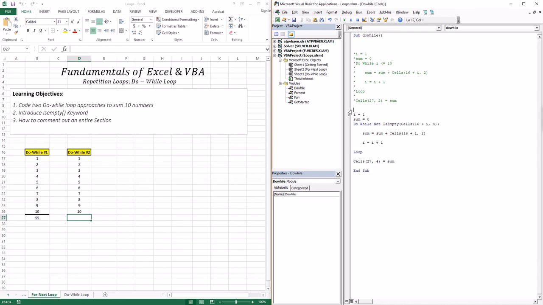So let's see what's happening here. Do while not empty. What is the first one? It's basically 17 and 4, which is that, and it's going to find that it is not empty. So it's going to go in and it's going to sum 0 plus 1. Then it's going to up the I by 2 and go to this cell. And is this empty? No, it's not. It's going to go in and sum until it goes into this one over here. And it's going to find that it is empty. It's going to break out of the loop, and it's going to display whatever that sum is in this cell.